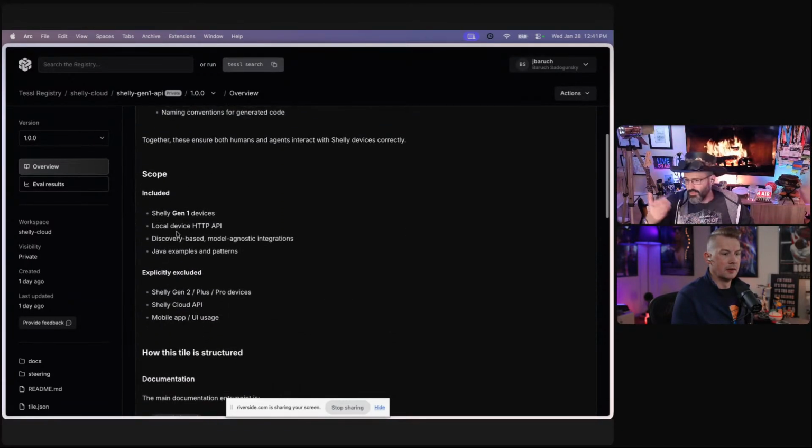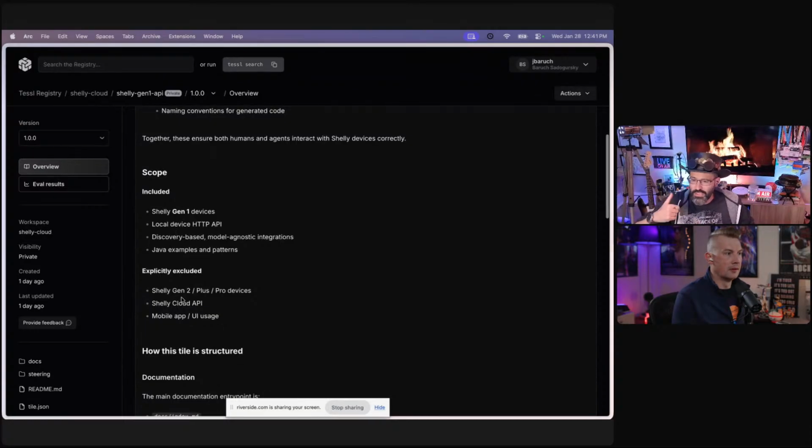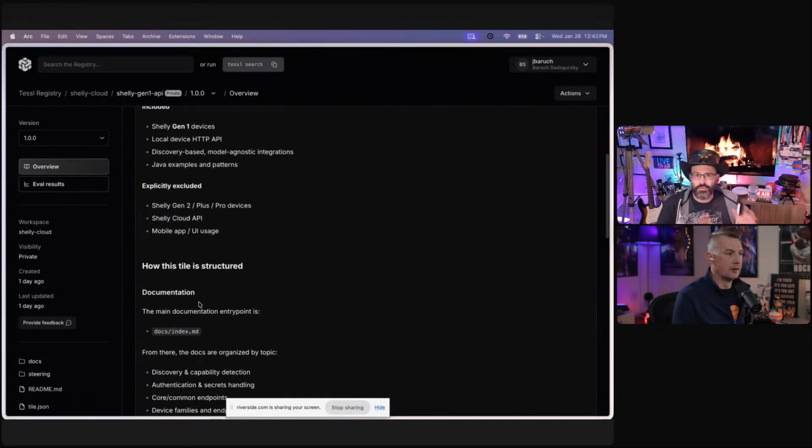The scope, what's in scope and what's not. Gen 1 is, Gen 2 is not. We can obviously decide what the right scope for our tile will be, something that Context 7 does not have. Context 7 guesses by itself what the scope should be, and it's usually too large.